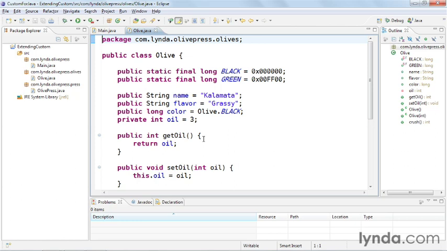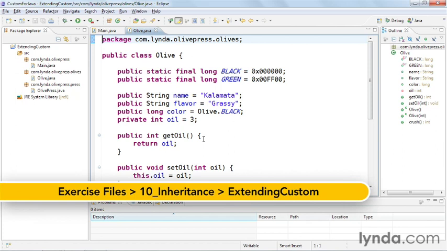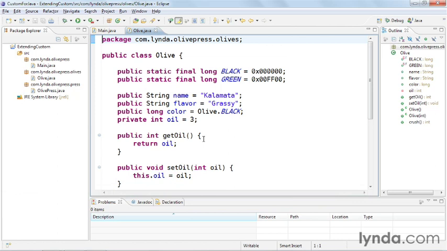The goal of creating an inheritance relationship between classes is to extend or inherit functionality in the subclass. I'm going to demonstrate this in my Olive Press application, working in a version of the project named extendcust. In this application, I've defined a custom class named Olive.